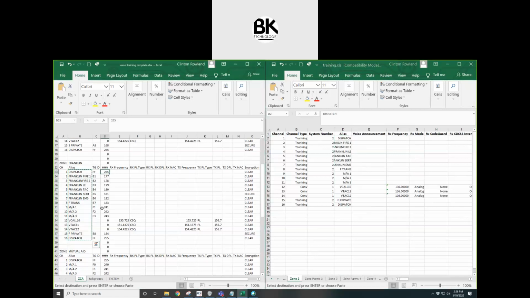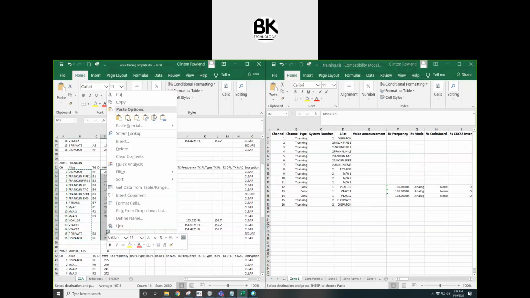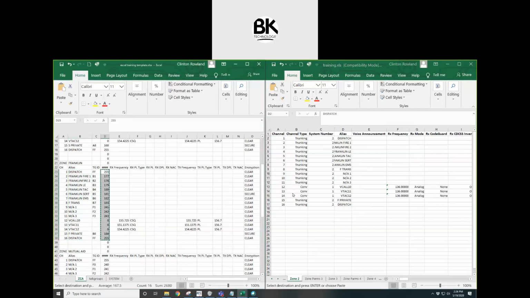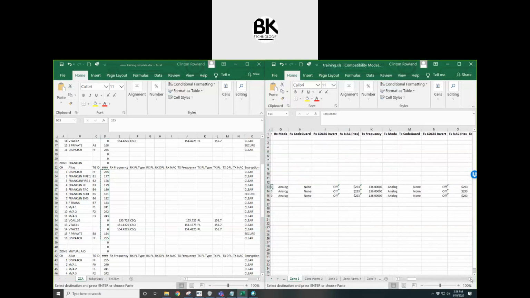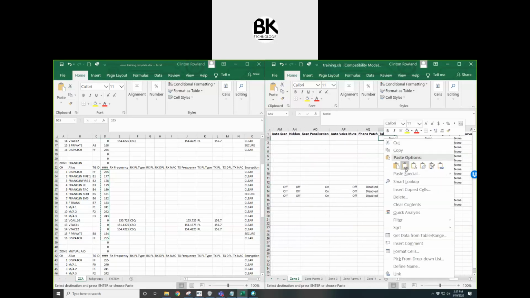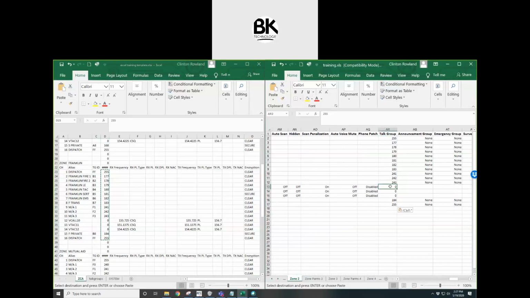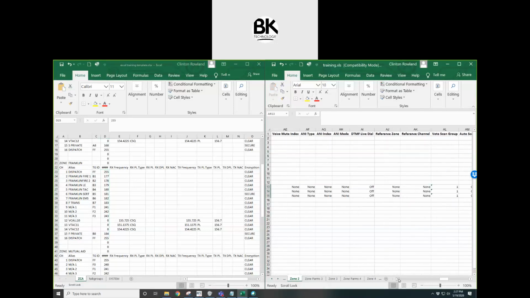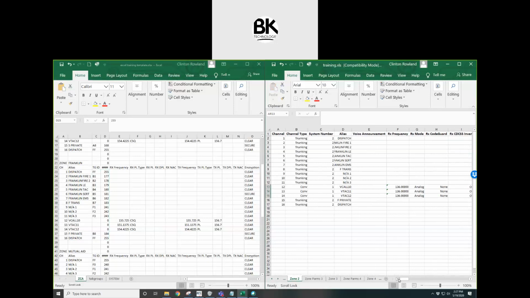Then I'm going to select my IDs. Right click, copy. And I'm going to scroll over. Talk group here. I'm going to right click, paste. There's my values. I can take those zeros out. Scroll back over. Now it's time to do conventional.